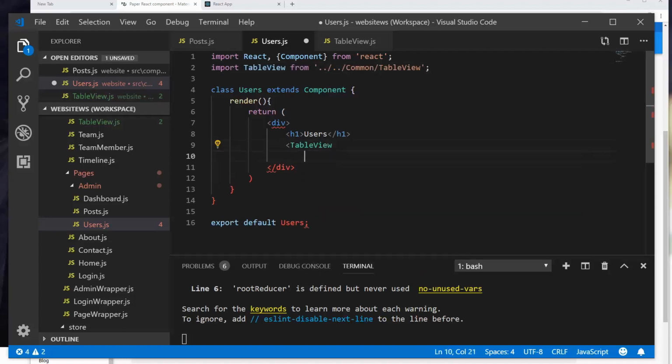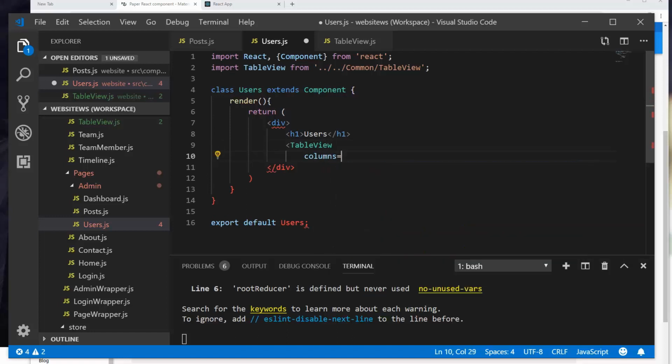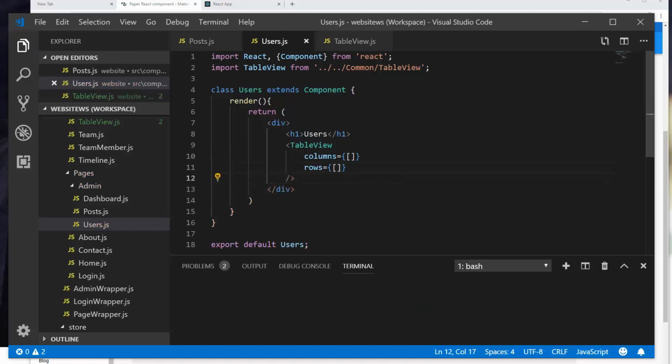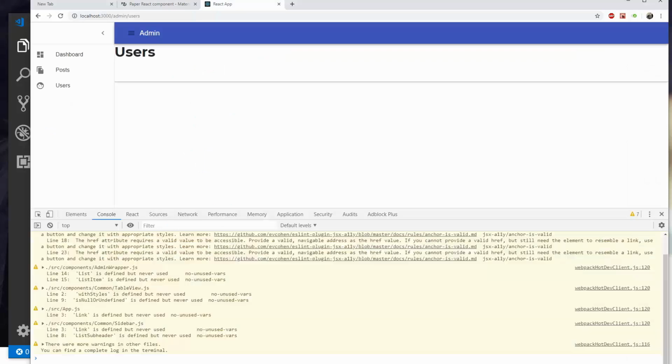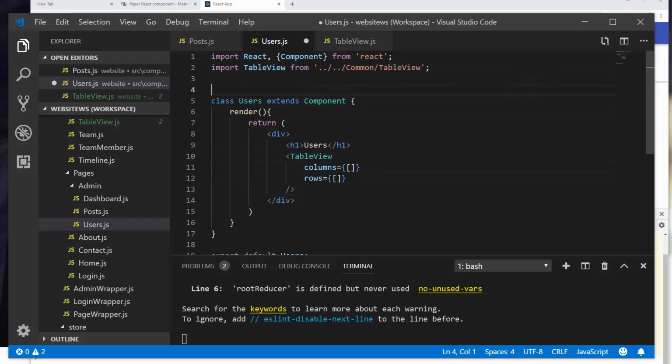And there's two properties it's going to need. One is columns, and it's going to be an array, and then another is rows, and it's also going to be an array. Now if I save this and refresh the users page, we see we get a table, but nothing's happening yet, and that's because we haven't actually specified anything.